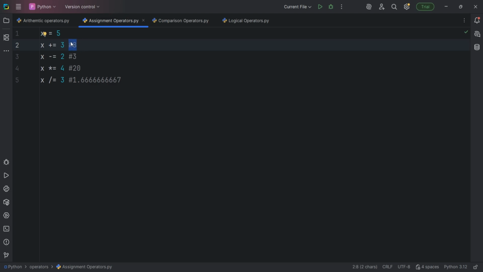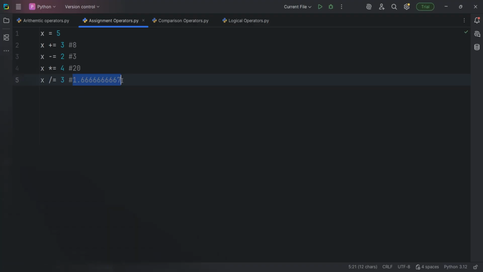Then we have subtract and assign, which subtracts the value from the variable. Example, x minus equal to 2, output is 3. Then we have multiply and assign, which multiplies the variable by a value. For example, x asterisk equal to 4, the output is 20. Then we have divide and assign, which divides a variable by a value. For example, x slash equal to 3, the output is 1.66666666667.